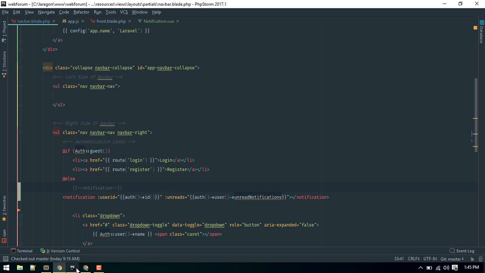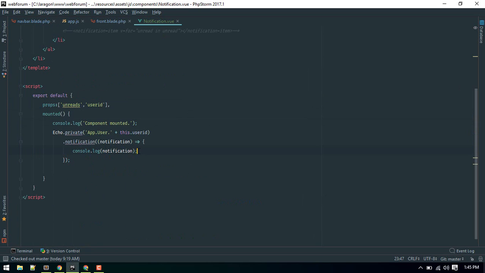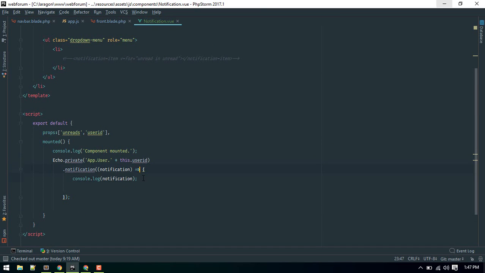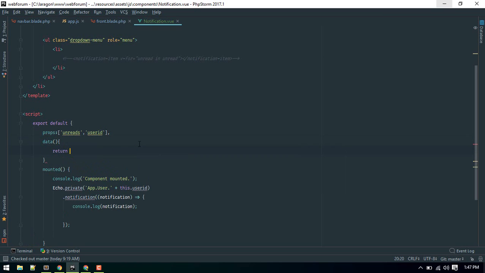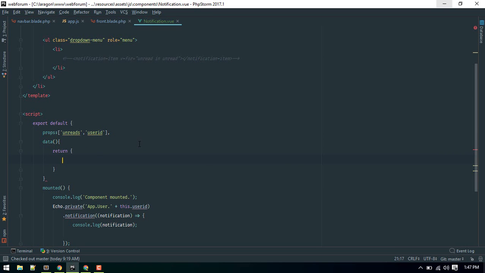So let's handle that. We'll go to the notification component. Currently we are console logging this message. What we'll do next is increase this notification count. Here we'll define data, and we need to return an object. I'll call it unread notifications, and this will be empty by default.